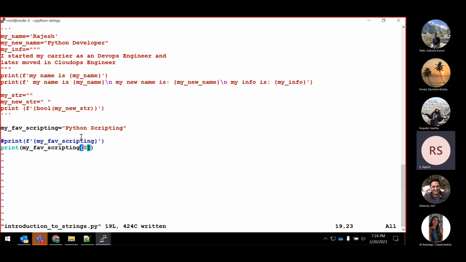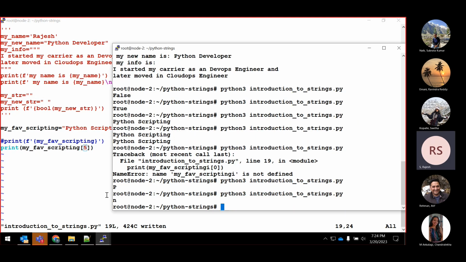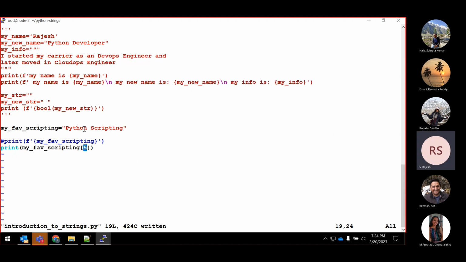Correct, guys? Suppose you want to print the fifth character: 0, 1, 2, 3, 4, 5. Then what you will do? You'll just replace it with 5. So in this case it will print N. See, it will print the N. It means that 0, 1, 2, 3, 4, 5.